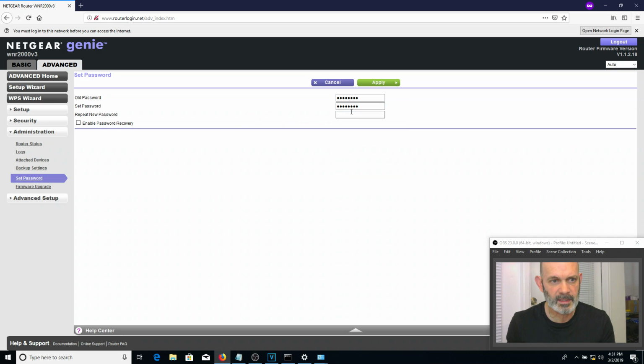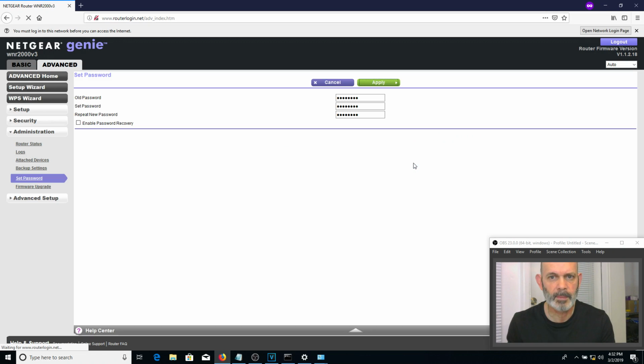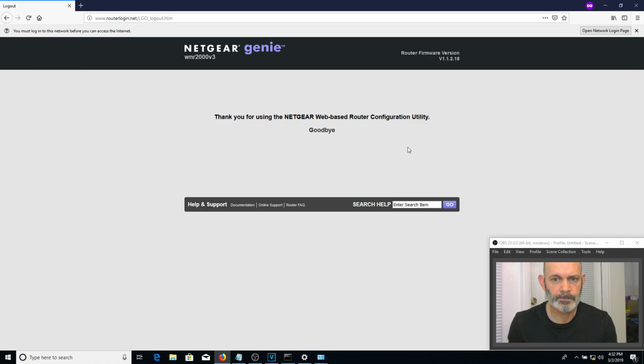And notice that it doesn't give you the option to change the username. So all you get to do is change the password. So let's do that and apply. If you do not enable password recovery, blah, blah, blah, well, I'm not worried about that. You can use the password recovery option if you wish. I'll remember it. Let me log out and see if that worked.